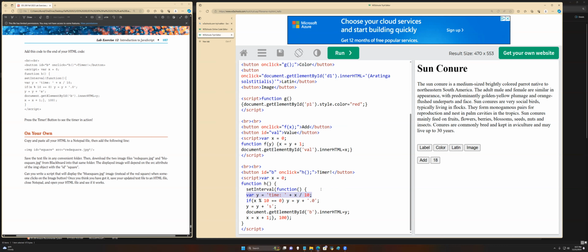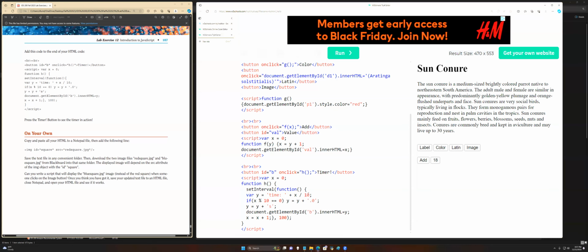And if x is 0, if it's some multiple of 10, I'm going to add on 0 at the end. So this is going to show tenths of seconds. Then y is going to add on some more text to that string. So it's going to say time plus the number of tenths of seconds. Then I'm going to say y equals y plus this.